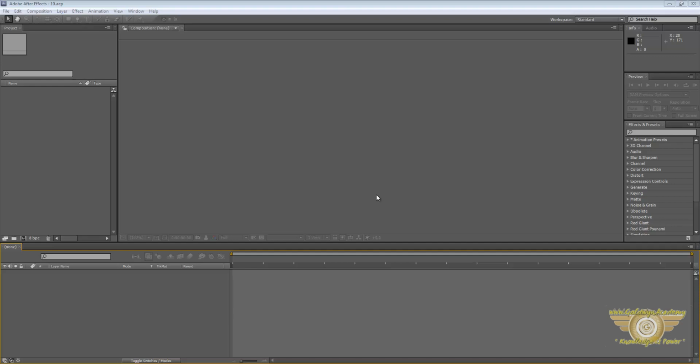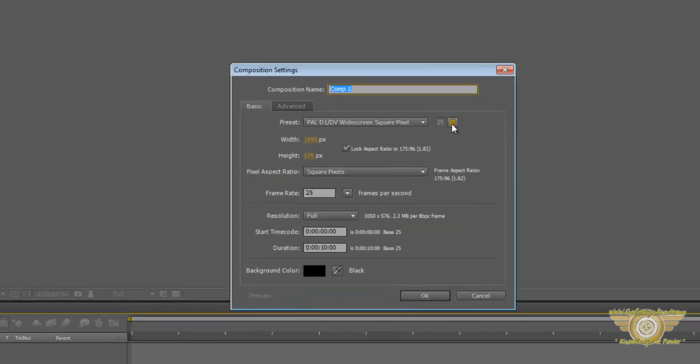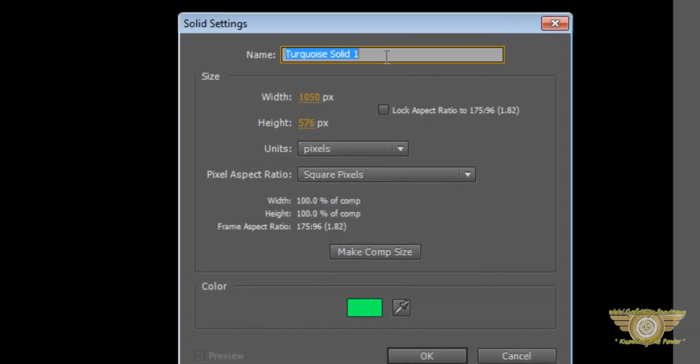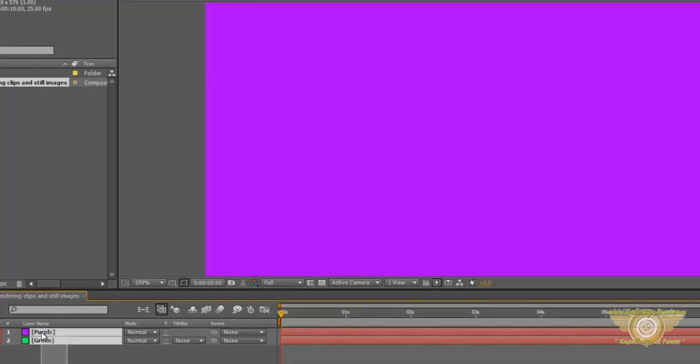So let's quickly start off by creating a new composition. Ctrl+N, tutorial 10, rendering clips and still images. Leave it at default, hit OK. Now let's create a few objects. Green. Okay, so I will quickly animate these.